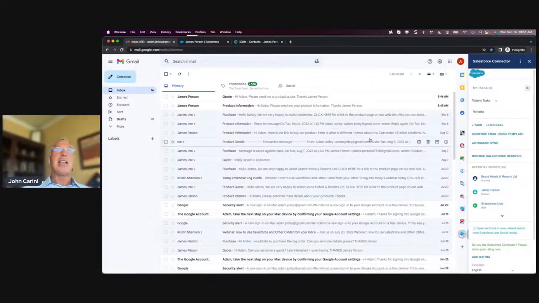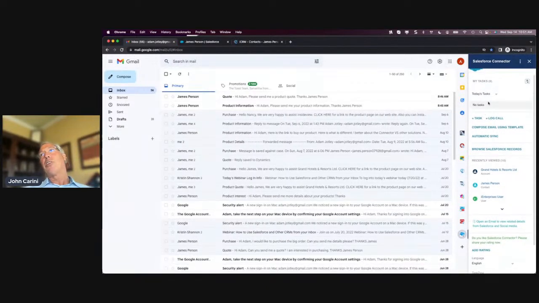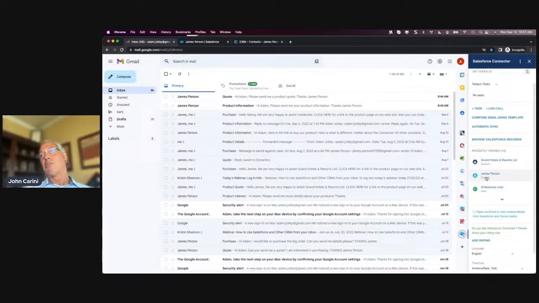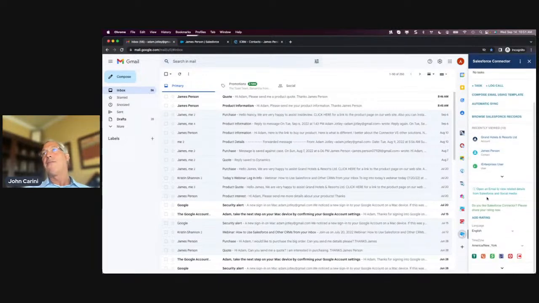So with that, when you open this up, it'll show you today's tasks. It shows you some recently viewed information from Salesforce. You can actually click, in this case, and browse your Salesforce records and search for records in here and edit them and open them.